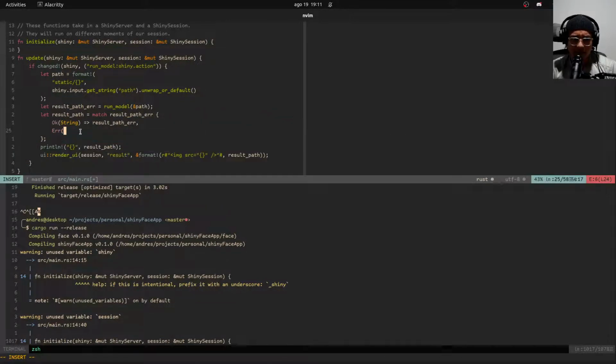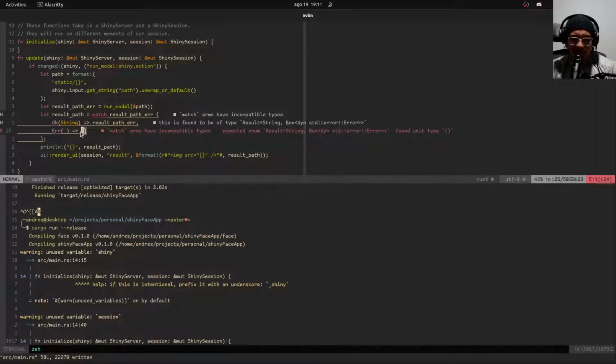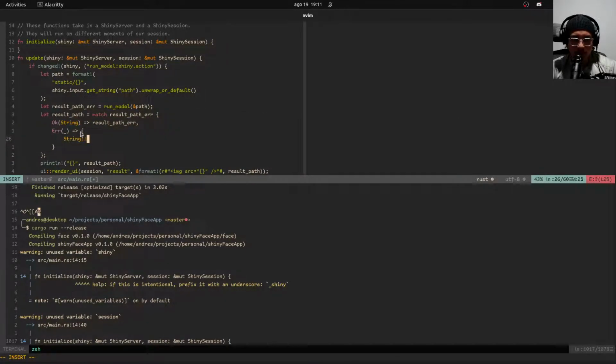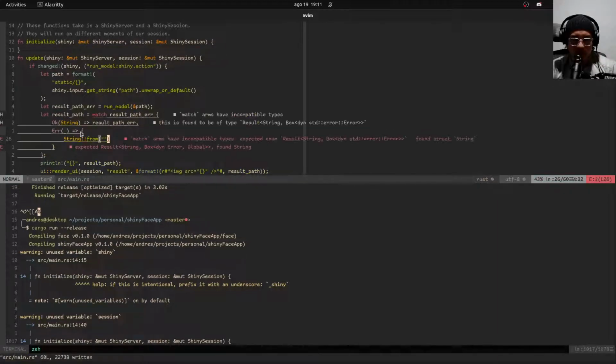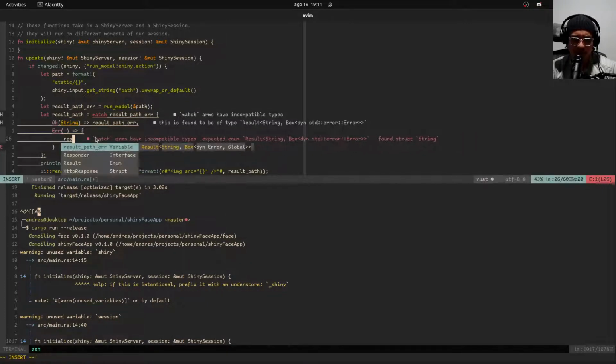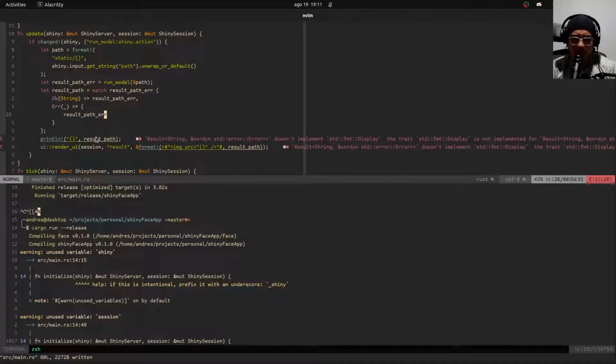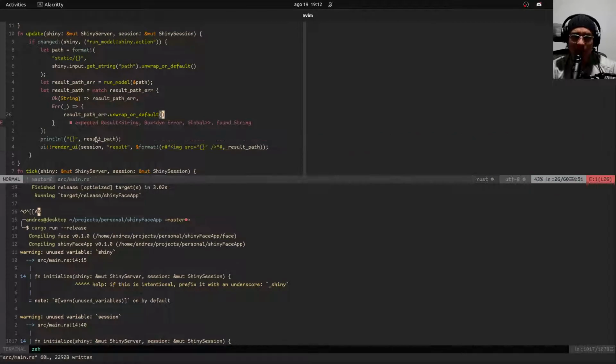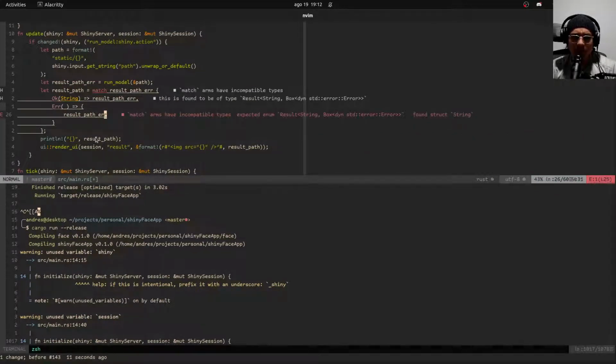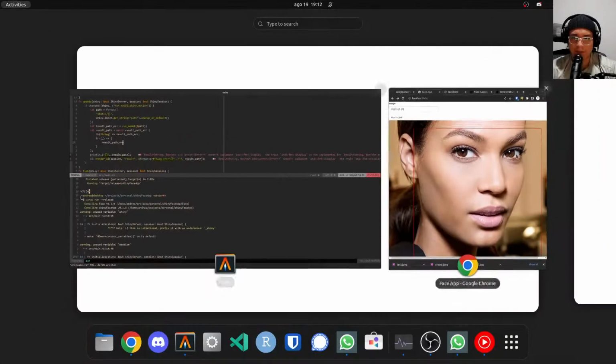Yeah, so error this, right? And then I can return, because I wanted to run incompatible types. Can I make it return a string? No. It says expected enum result, but it found a struct string. That's the weird part, because I can return here is result path error. But then here it wouldn't work on unwrap or default, because then it would return a string. So now it's incompatible.